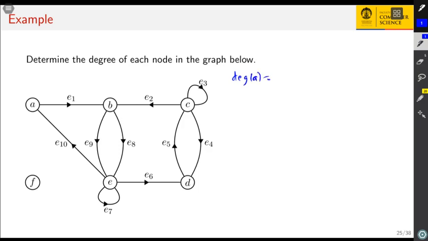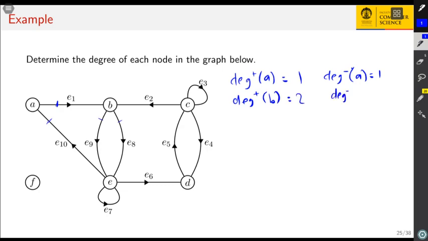So the degree of A, well, actually we should say in-degree and out-degree. The out-degree of A is 1 because of this, and the in-degree of A is also 1. The out-degree of B is 2, and the in-degree of B is also 2.